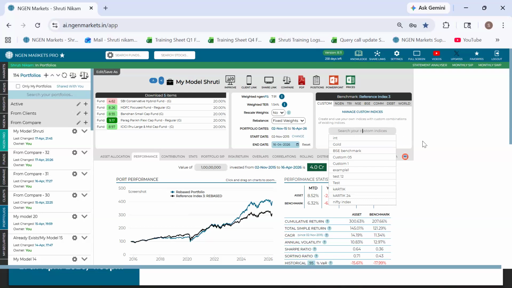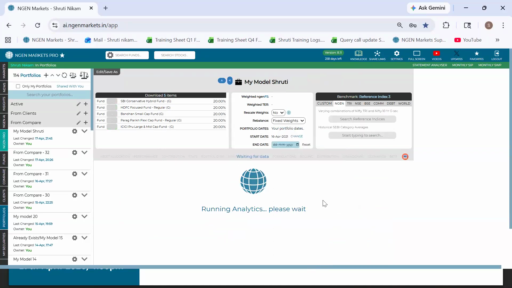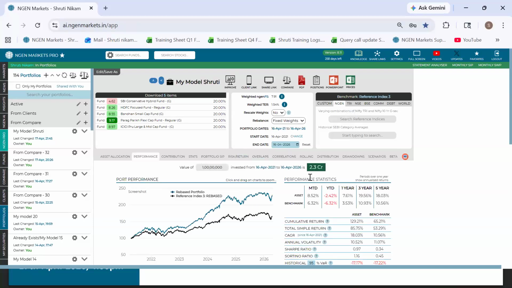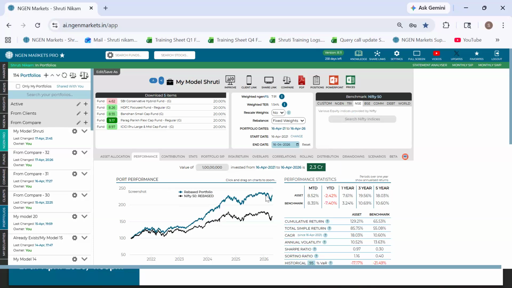Now here you can also set the time period for this analysis, and in order to set the time period you just need to click on these start and end date icons. So here I will just take a past 5-year analysis, and I wish to add the Nifty 50 benchmark for comparison. So from the search box I will just add the Nifty 50 index.